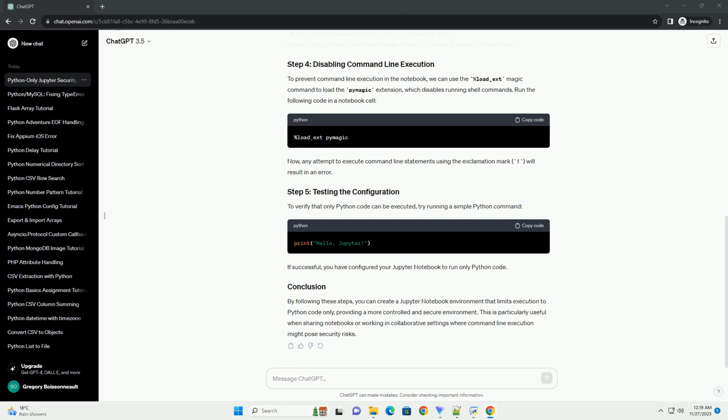To prevent command line execution in the notebook, we can use the %load_ext magic command to load the PyMagic extension, which disables running shell commands. Run the following code in a notebook cell. Now, any attempt to execute command line statements using the exclamation mark will result in an error.